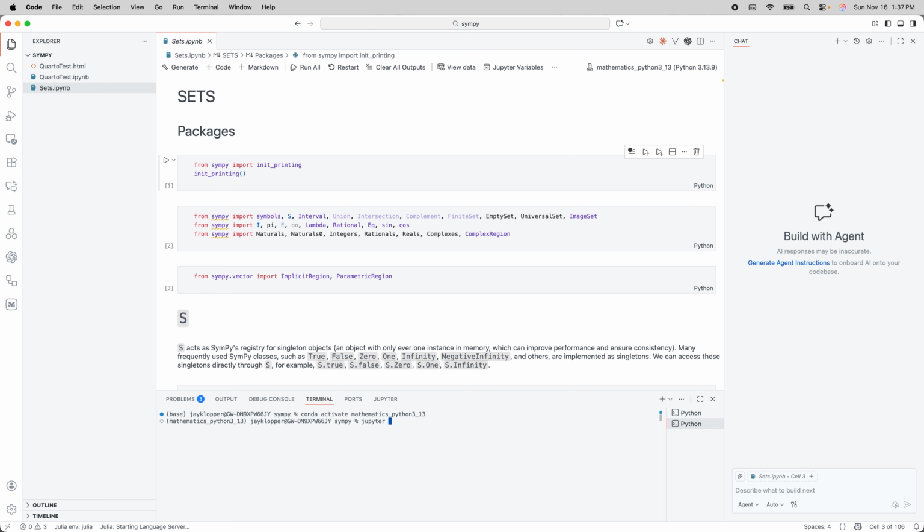So that's one way. The other way then would be to say quarto render, and then just to say sets.ipynb. Now, it's not going to work for this notebook of mine, because as you can see right at the top, there is no section with HTML. I've got to have that first markdown cell with the YAML in it to tell Quarto how to render this document. So let me open another notebook that I have here.